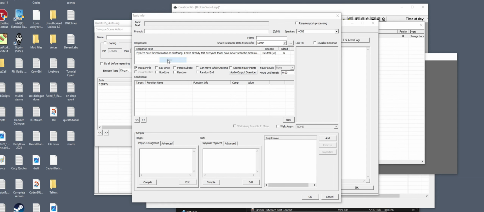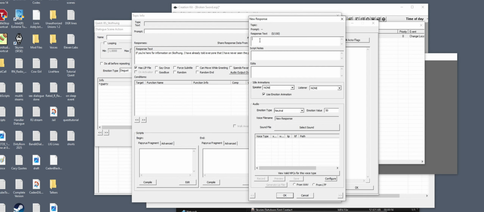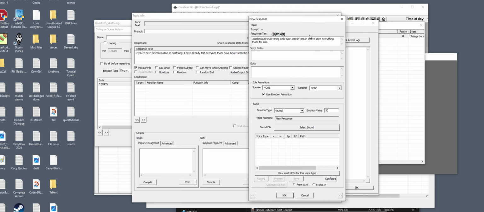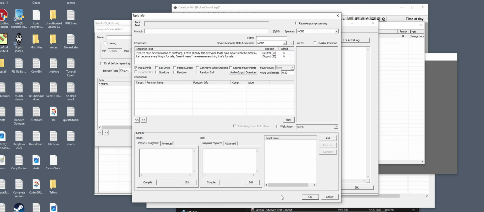Then we're going to go a new one here. And this one, I butchered that word. I will correct it. Just because everything is for sale doesn't mean I have seen everything that's for sale. Have this one discussed. Oh, I've got to go back to this and change everything. I already corrected that in there. Add discuss there. Not that you really see his facial expressions, because when you walk in the door, he'll just start saying this.